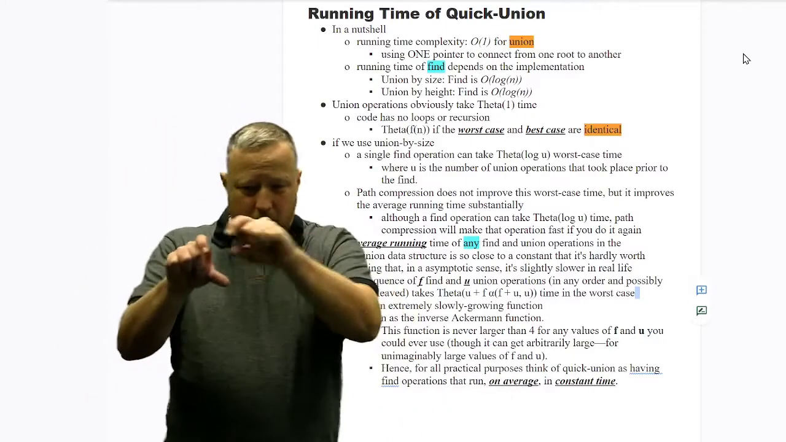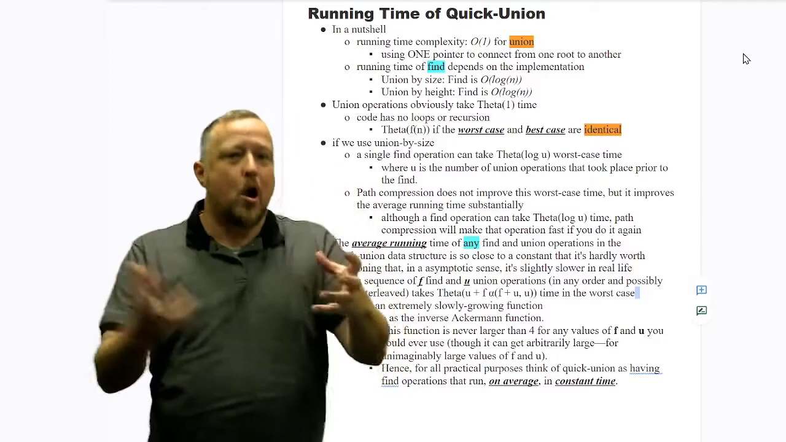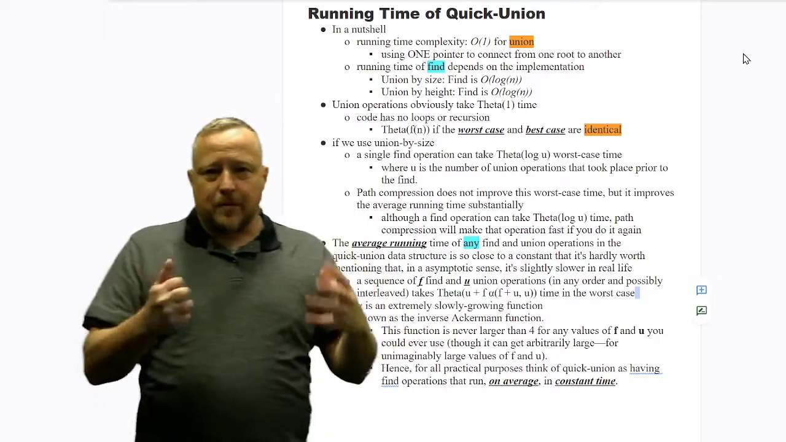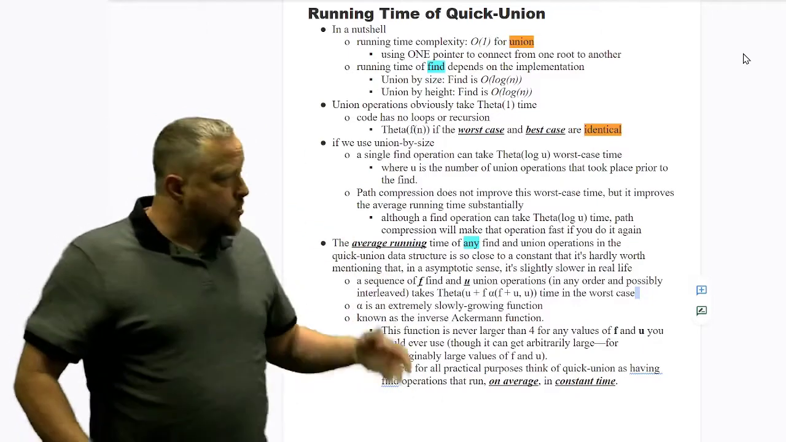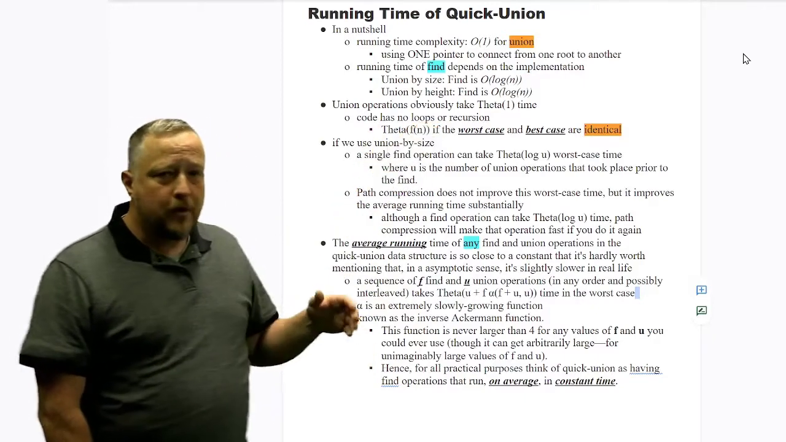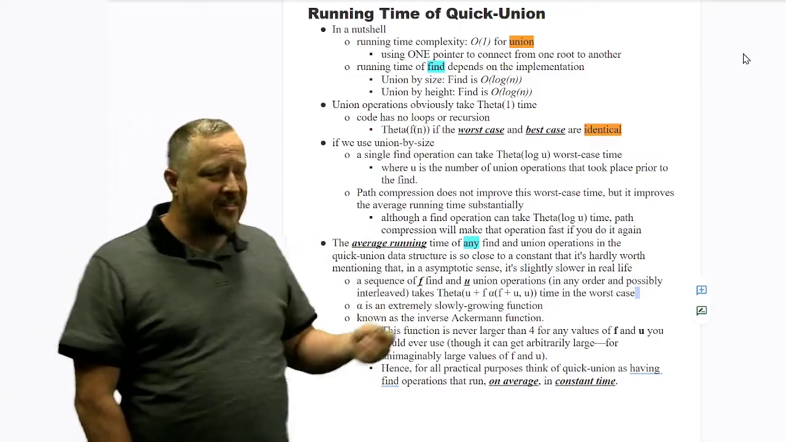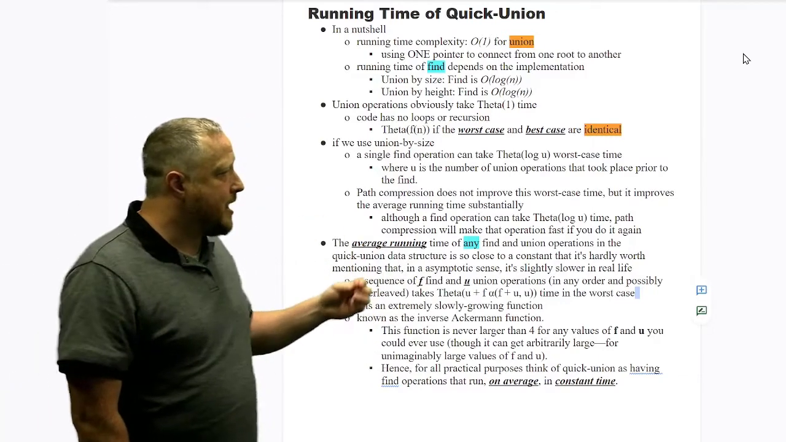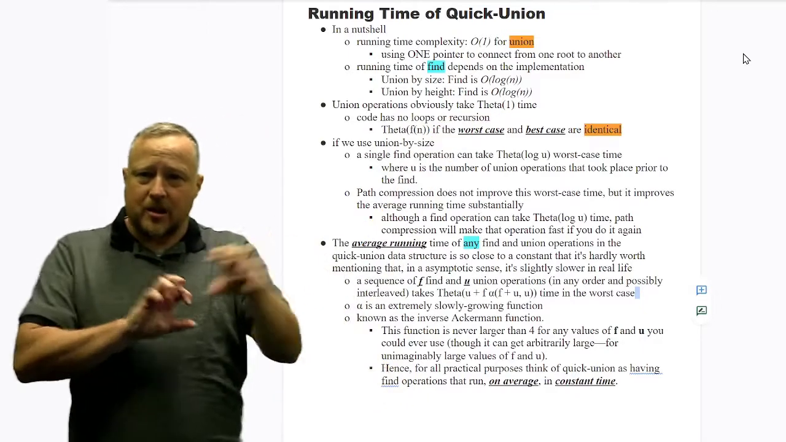Because it's really short, all you're doing is linking one to another. The find is the problem, and that could be log of n, could be worse. It also depends on what you're doing for your overall implementation. But if you're doing the quick union portion that we talked about, with path compression and other items like that, it should be pretty close to log of n, because there might be some branching out.